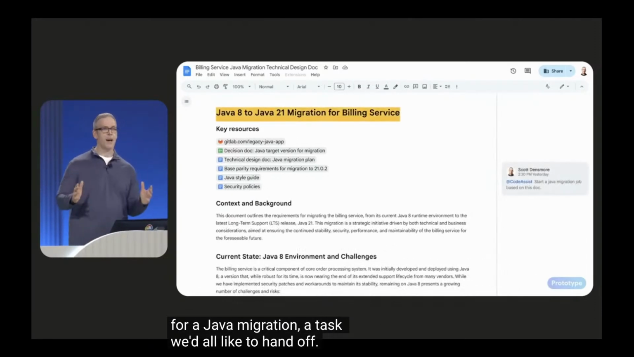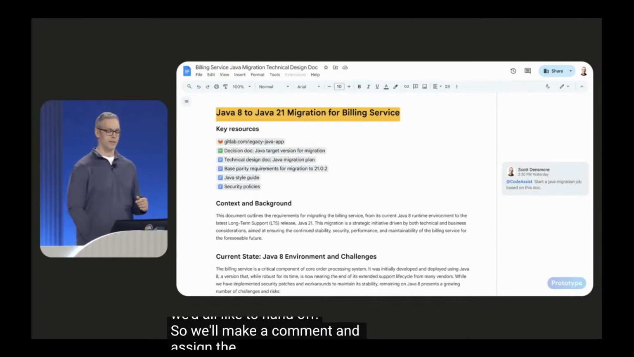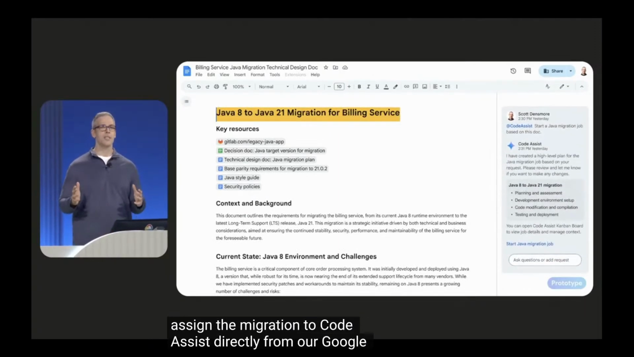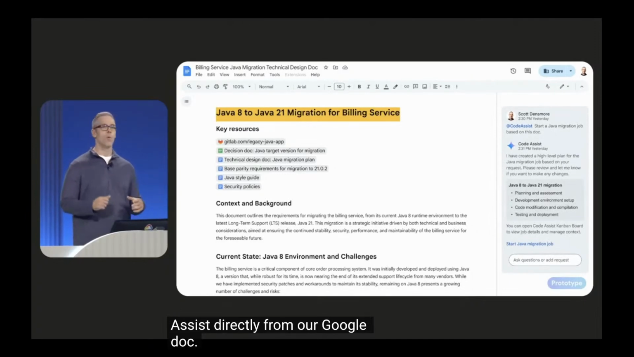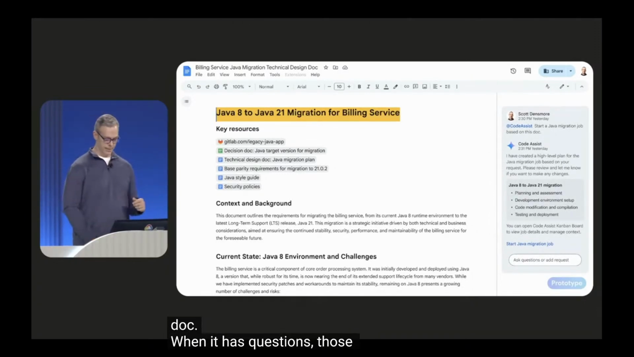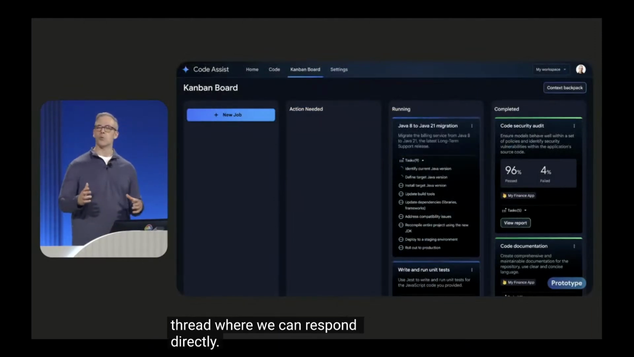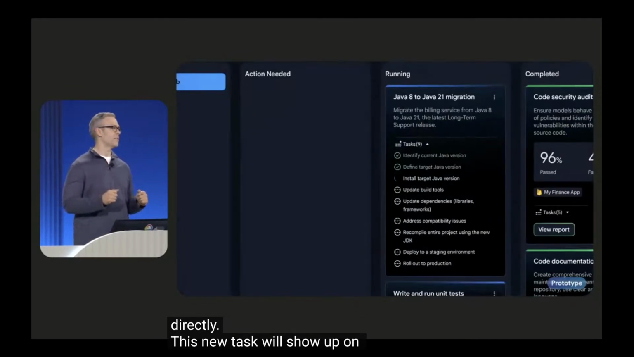So we'll make a comment and assign the migration to Code Assist directly from our Google Doc. When it has questions, those will get added to the comment thread, or we can respond directly. This new task will show up on the Kanban board so we can keep track of its progress.